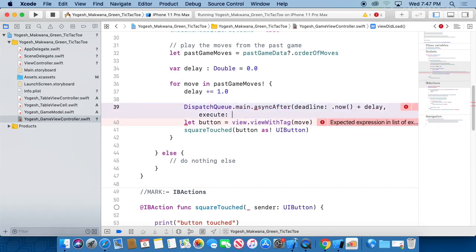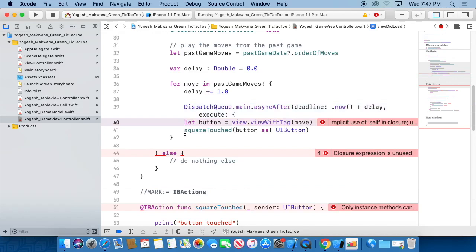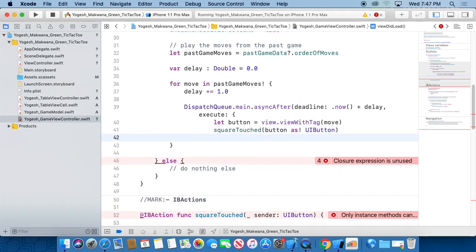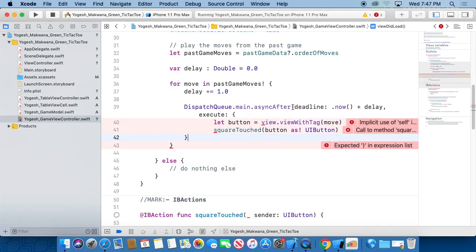Make it look like this, where it just says execute colon and then put a curly bracket open. Go to the beginning of the next line, press tab twice to indent it. Go to the end of it and then close the curly bracket and close this bracket also. We still have it open, the async after call. Okay. So once it looks like this, you will see that there are some errors and we will fix them.